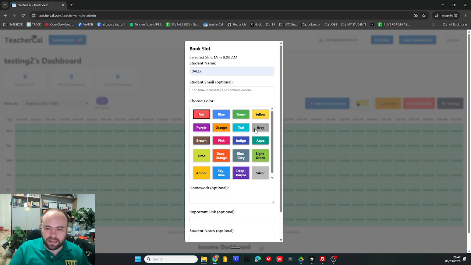The reason we have different colors is you can color code your calendar, so you have different colors for different things. It'll be different for every teacher. So if you're working for multiple companies, you might want red for teacherkid.com and green for italki or something like that, and then yellow for your private students. Or you might want to split it into other categories.